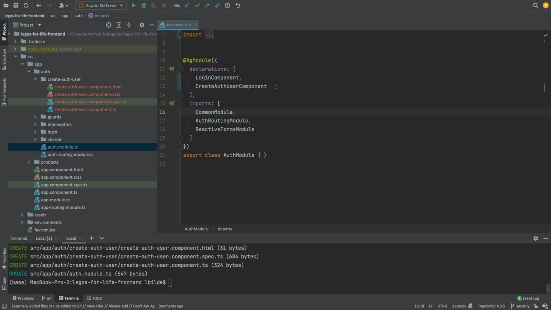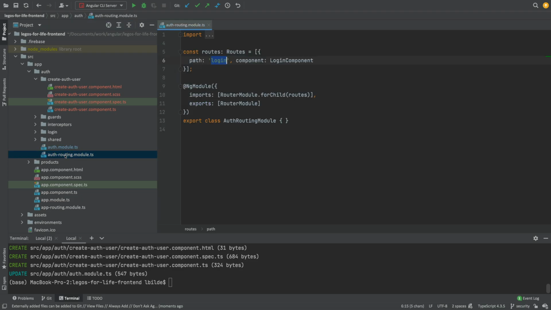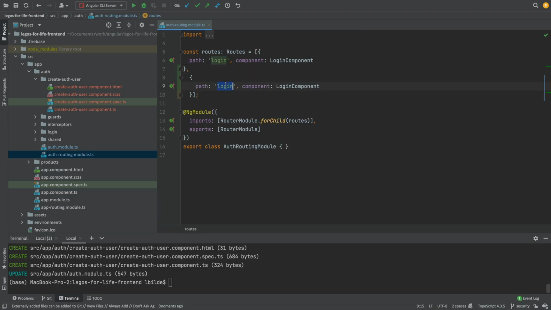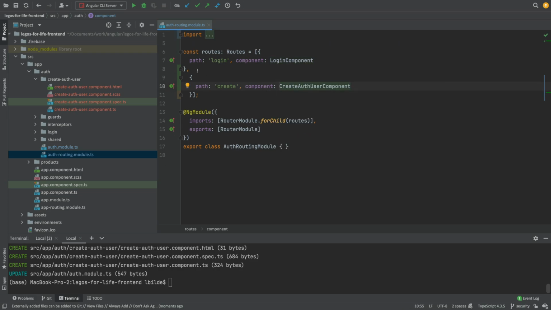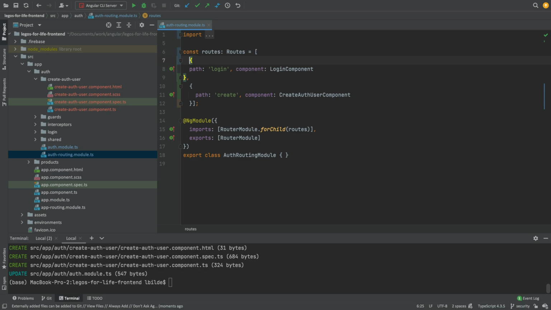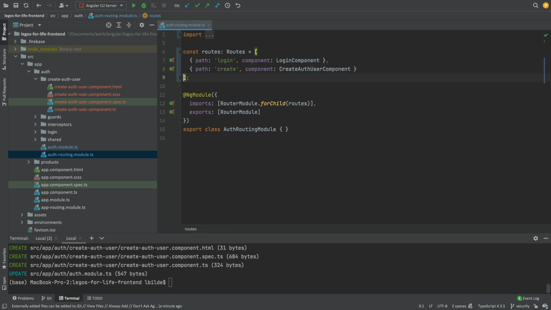And then the final thing I want to do is jump into the auth routing module to say if I go to the path right here, we'll create a new route. We'll say if we go to the path of create under auth, then we end up in the create auth user component. There we go. And let's align this a little prettier. Now we have a route to go to this new create auth user if we go to the create under auth.